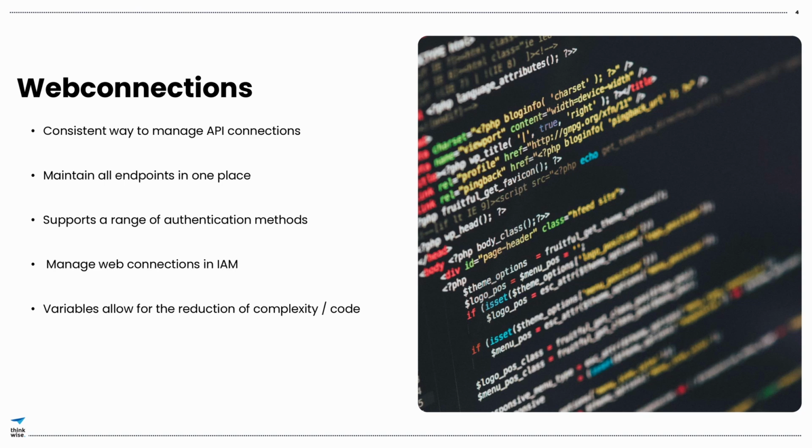Web Connections are a really powerful way to consistently manage API connections. This allows you to maintain all endpoints associated with an API in one place. It supports a range of authentication methods, and they can be managed within your IAM, your Intelligent Application Manager. What this means is that you can change URLs depending on which environment you are using.